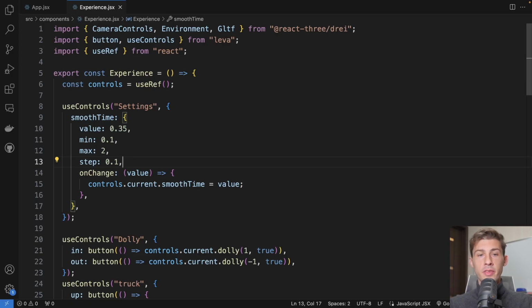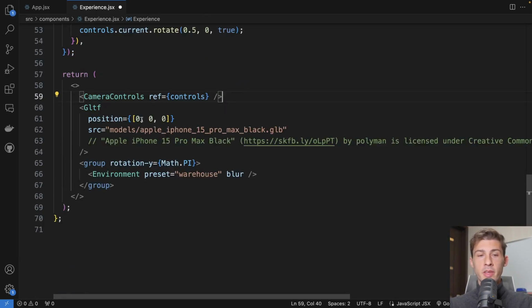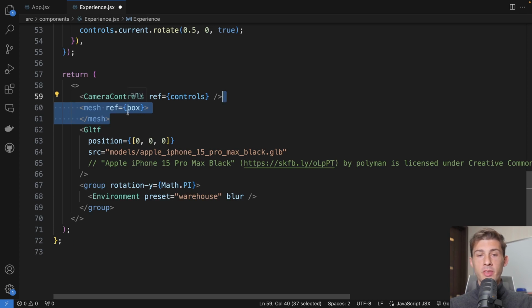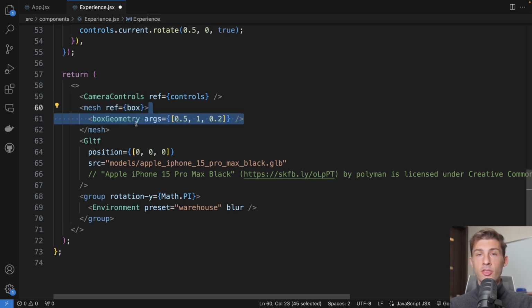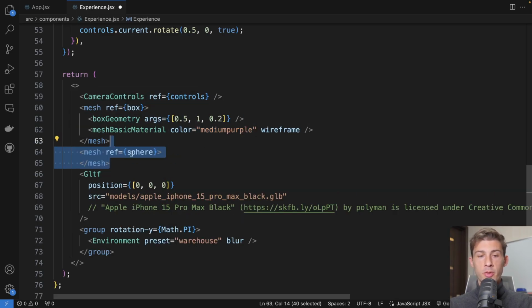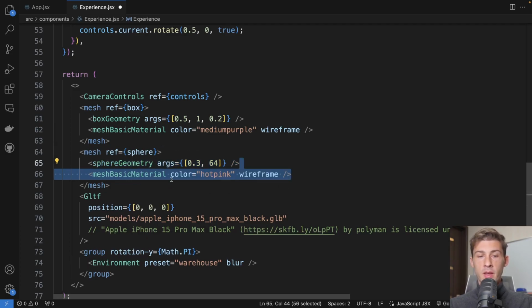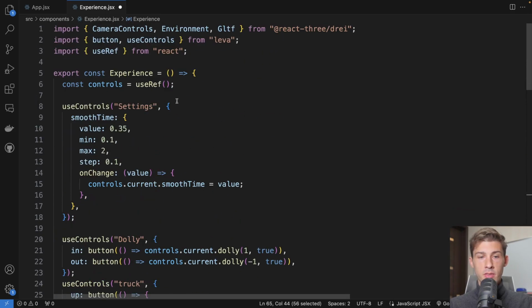Let's discover another set of methods provided by camera controls that allows us to position the camera to see a whole scene. The methods we will discover are fit to sphere and fit to box. So we will need to define two meshes, one for a box and one for a sphere. We create a mesh and we will assign it a reference named box. We added the geometry and its material in a wireframe mode. We do the same for a sphere, so a reference named sphere, its geometry, and a basic material with a wireframe mode too. Now let's create the references to it.